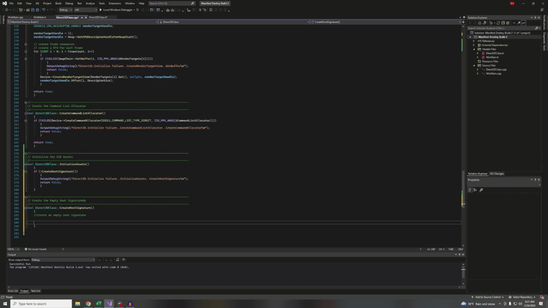To create a root signature, there are basically 3 steps, really. We need a root signature, and for that we're going to use a helper function. So CD3DX12_ROOT_SIGNATURE_DESC is what we're after. There it is. We need to describe the root signature, so we're just going to call this root signature desc.